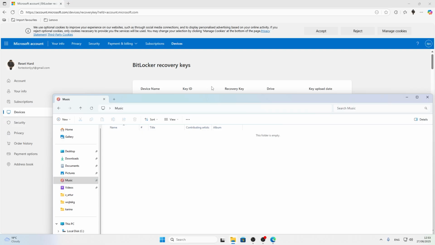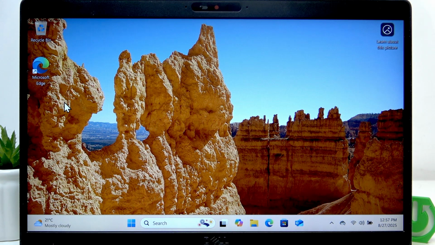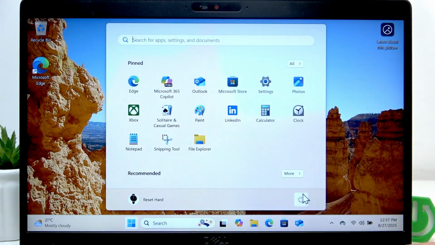Then just to unlock your device, you're gonna have to enter the recovery key into the field that you're gonna see on the screen. Okay, so right now let me switch to the laptop and show you the ways to open the recovery mode. So the first way to open the recovery mode is by selecting the start menu, then going to the power options.